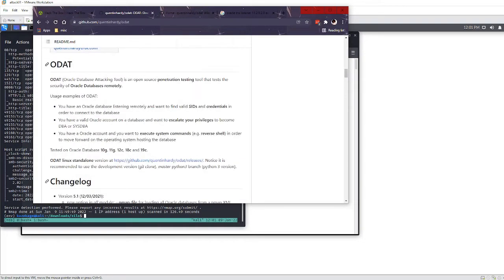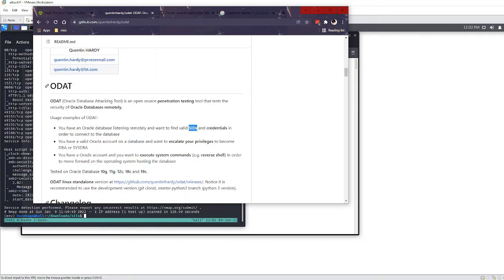Let's read the README file. So if you wanted to escalate your privileges, execute system commands, or find valid credentials, or the SID, which is an identifier for some of these databases, we could use odat, right? It's an attacking tool that targets Oracle databases. Okay, so this is what we're going to use.